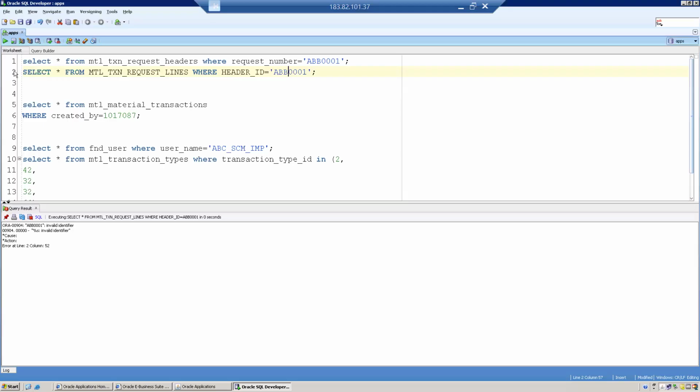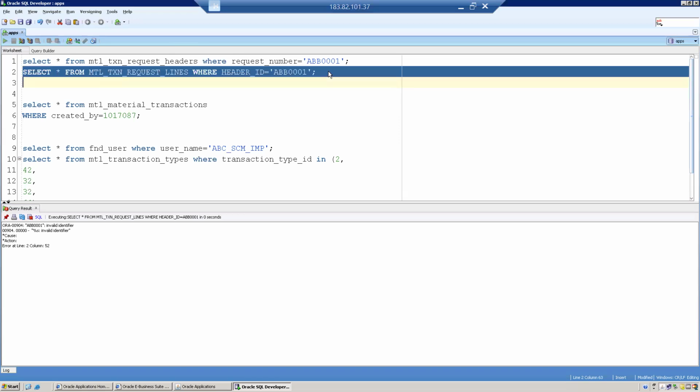Line number two, and the column is 52. Here it is, the error. Now you run this, it will work.